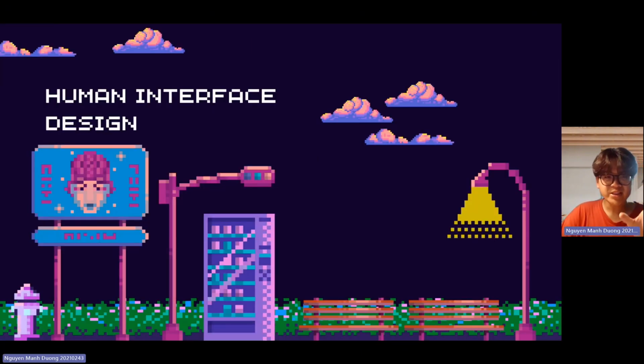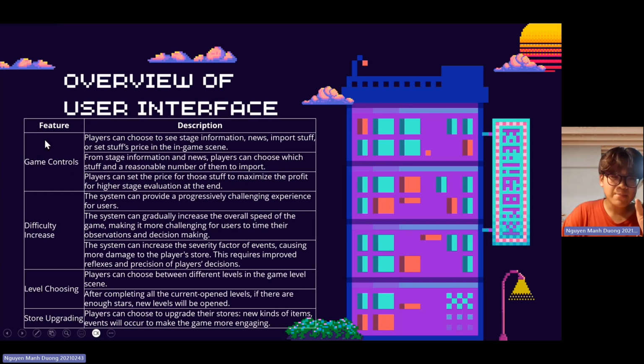For human interface design, we have game controls, in which the player can choose to see the stage information and news. Difficulty increase allows the system to provide a progressively challenging experience for users. Level choosing allows players to choose between different levels in the game level score. And store upgrading allows players to upgrade their stores, so new kinds of items, products, or events will occur to make the game more engaging.